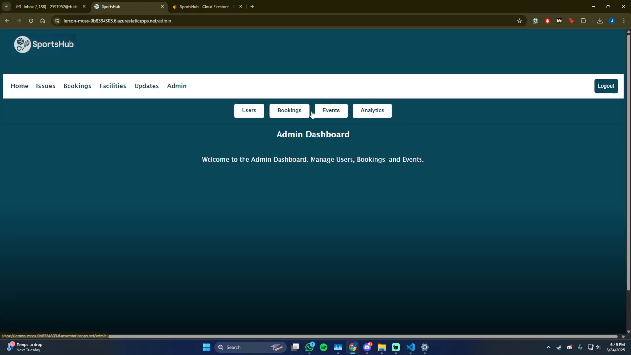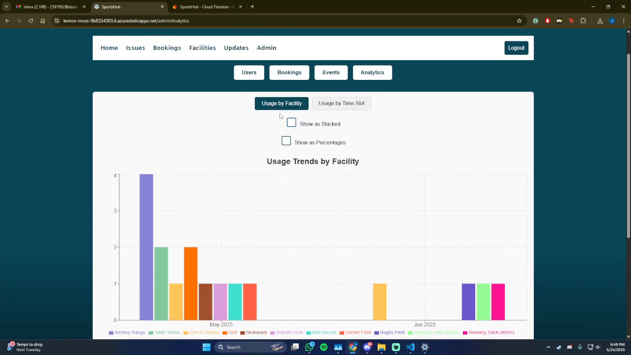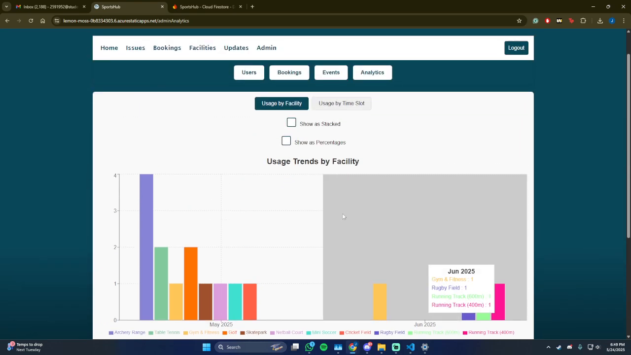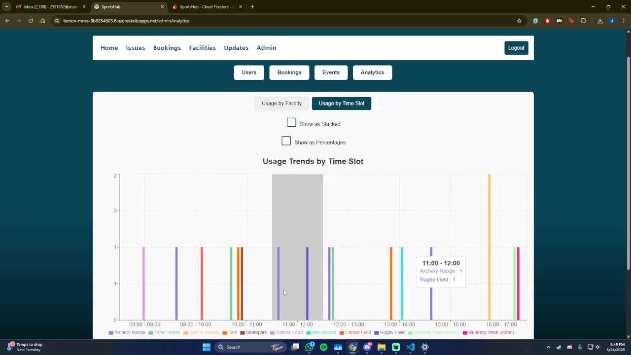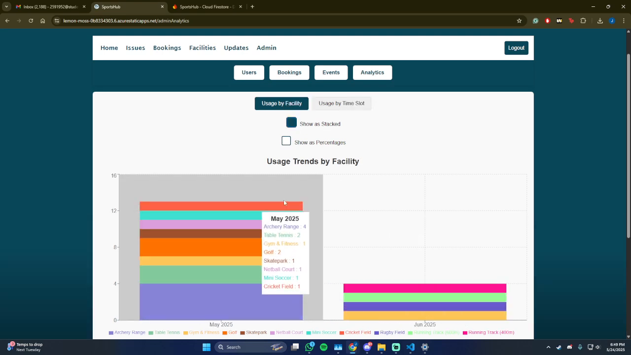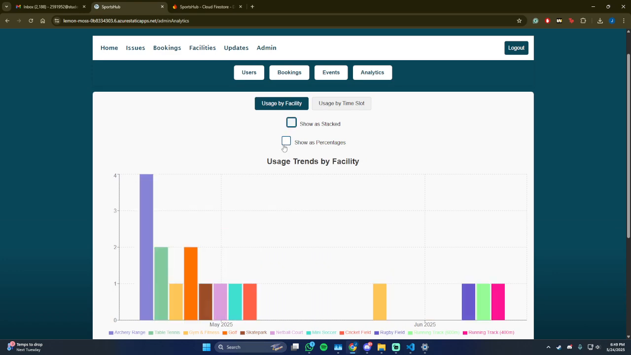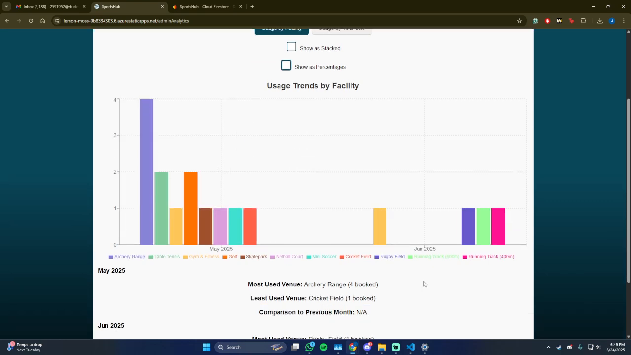The last thing within our admin tab is the analytics. Analytics allow us to see the different trends and usages of our facility. Over here, we can see usage by facility and usage by time slot, which shows us when things are most booked compared to others. We can show it as stacked on top of each other for each of the months, or we can show it as percentages instead of just the amount that were actually recorded.